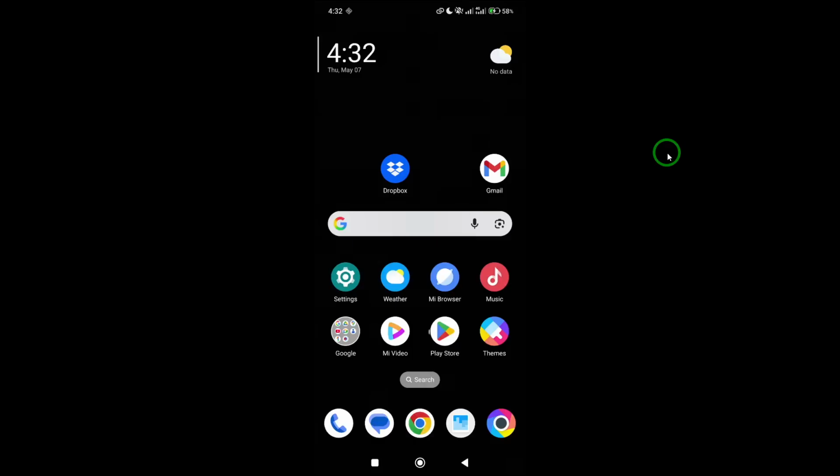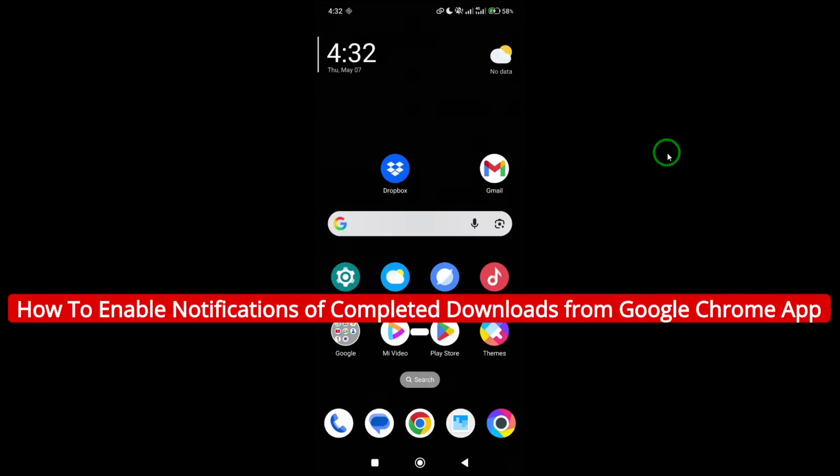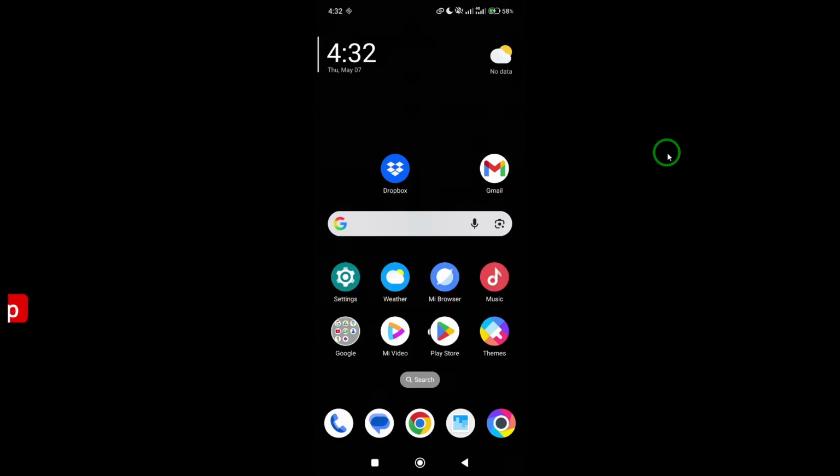Welcome! In today's quick guide, I'll show how to enable notifications for completed downloads in the Google Chrome app. If you've ever downloaded a file and then forgotten to check if it finished, this setting will make your life a lot easier. Let's get started.